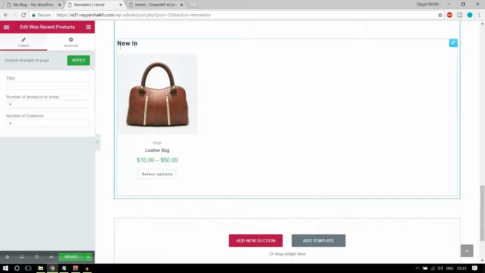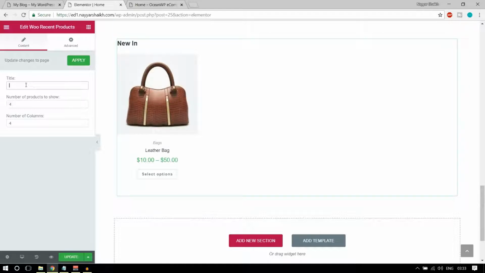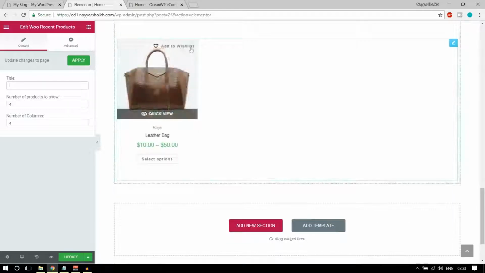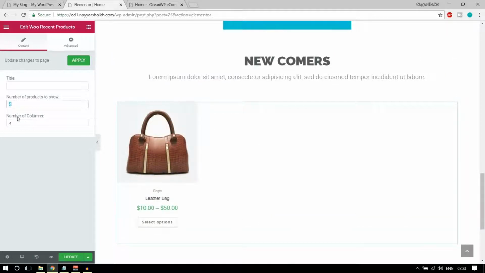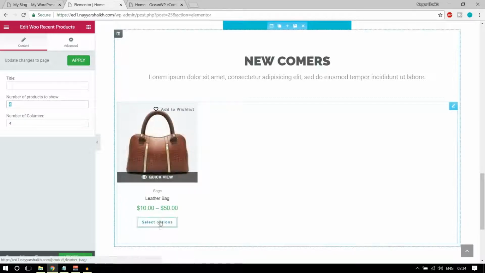I want to delete that. If you want to delete that, go to title and just type in a space. Now that will be gone. As I said, that is gone. Now if you want to show 4 products, you can type 4. If you want to show 6 products, you can type 6, or 4, whatever you want. So with this we have this thing available over here.